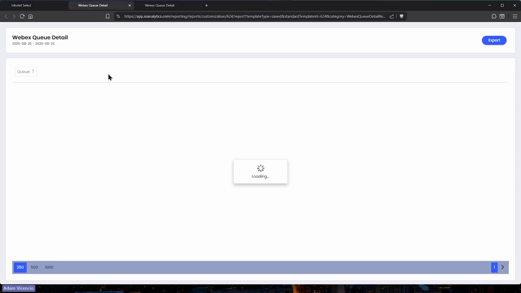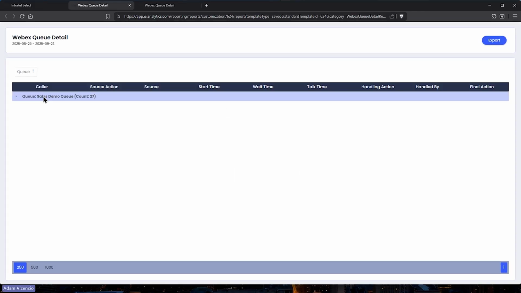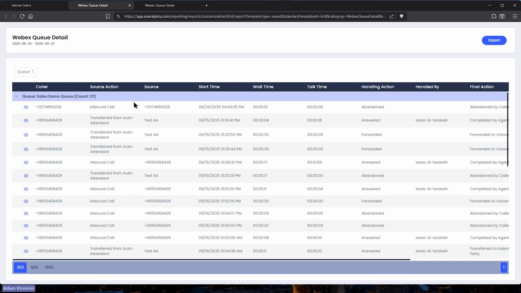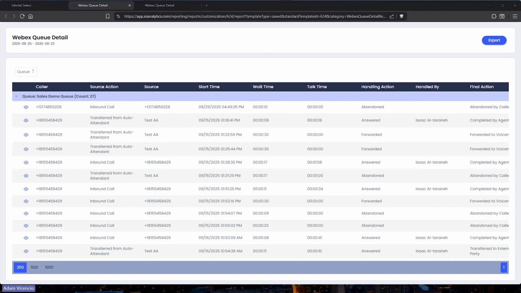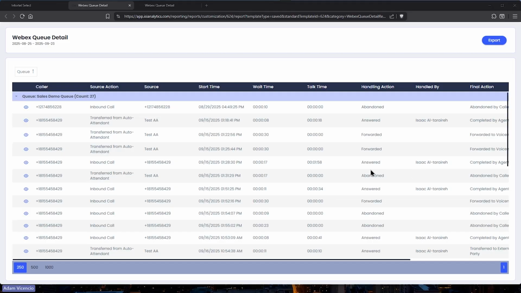And again, we're going to see just that queue at this point. And then from this report, you're able to see the source action and the source. So that goes back to the question of how I would see a report that shows all my calls being routed into my queues, and whether they are calling directly or being forwarded from an auto attendant. And this is going to give you that answer.